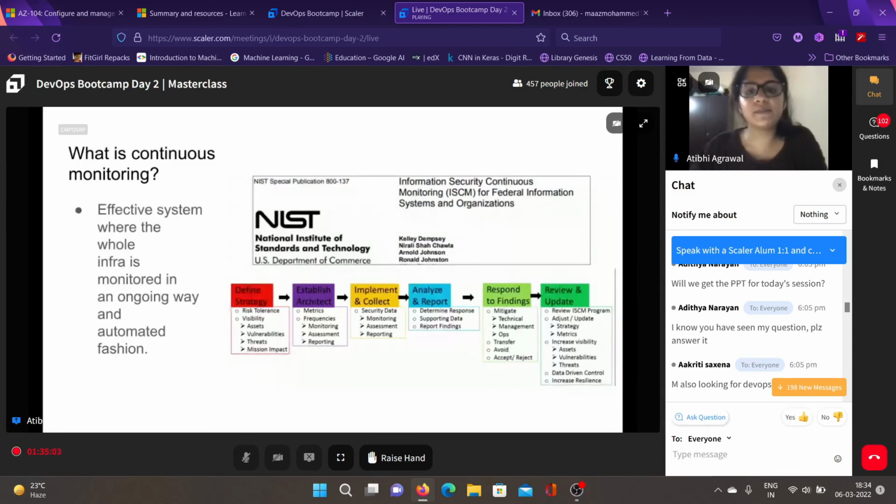And then the third step is implement and collect. Over here it means that we are going to implement our plan and collect the data, and then we go on to the next step. After collecting the data, we are going to analyze the data and report our findings. If there is some problem, we are going to report that, okay, there is a problem. We are going to send pings to engineers, and then these people are going to respond to the findings. They are going to figure out what went wrong or how they can improve the system.